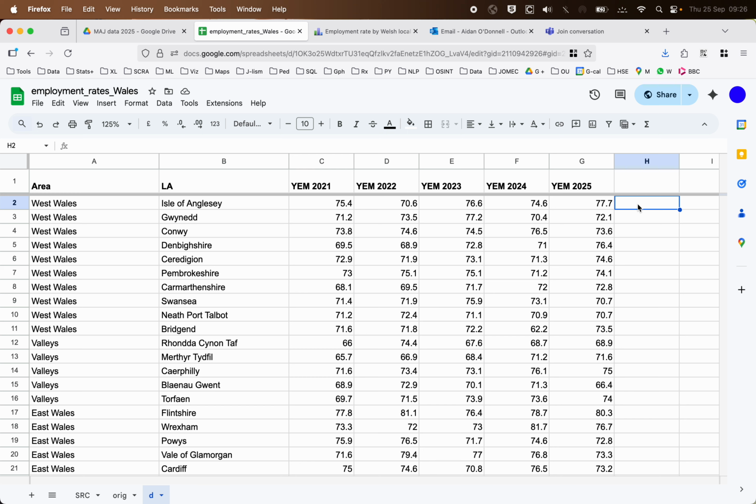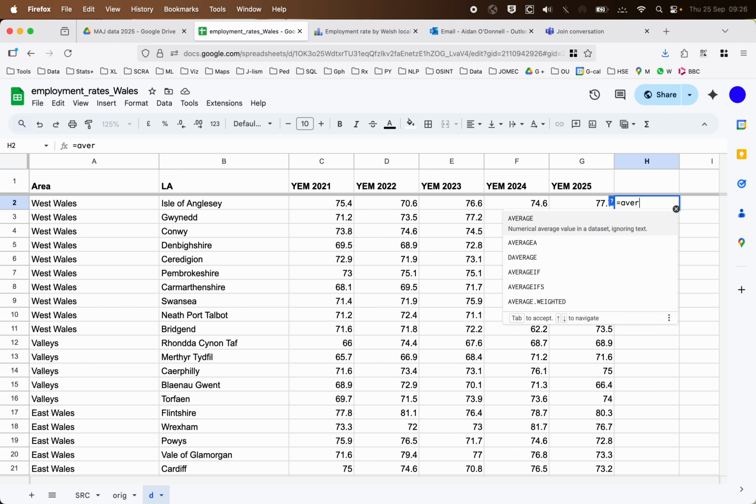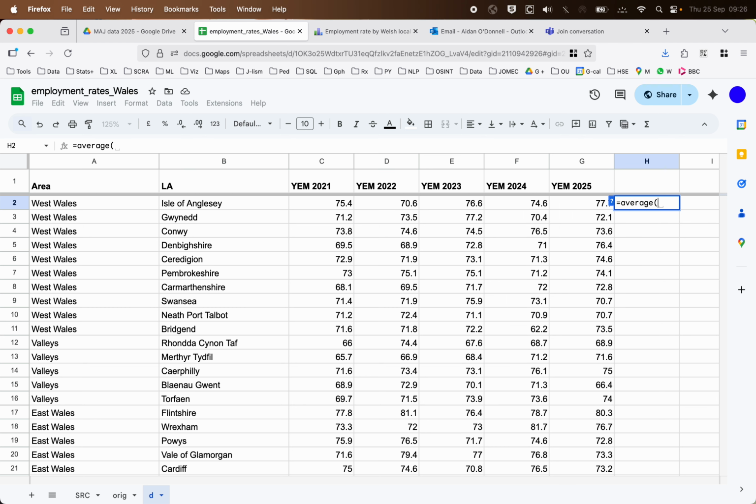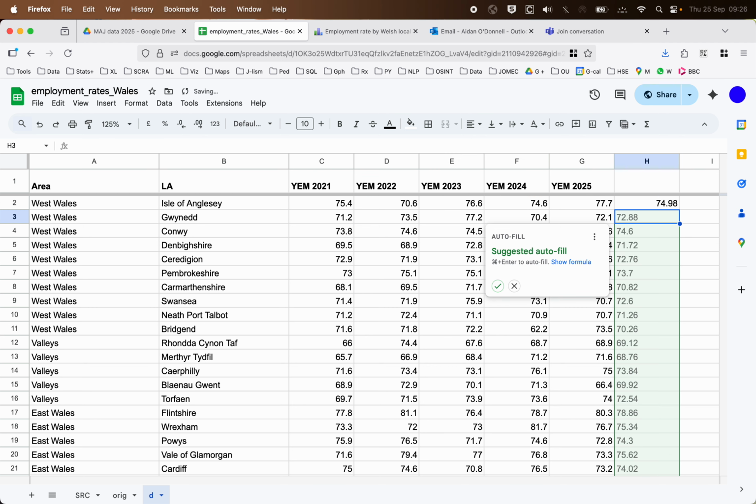So, the next thing we're going to look at is if we have a formula. So, for example, we might decide we want to know the average for Anglesey over this period. So we just write equals average, open the brackets, and then give it the argument as in the range. What's the stuff you want me to average? And there we go. And it will assume that this is what I want to do.